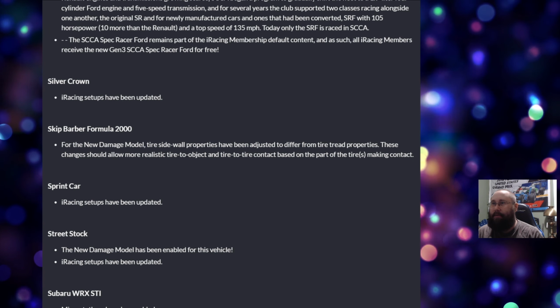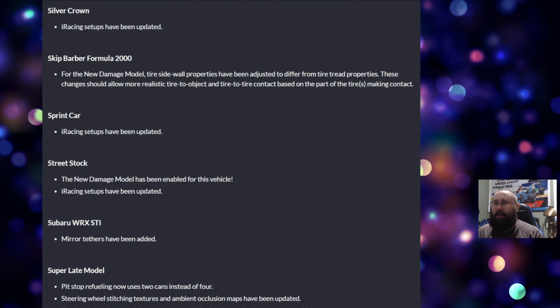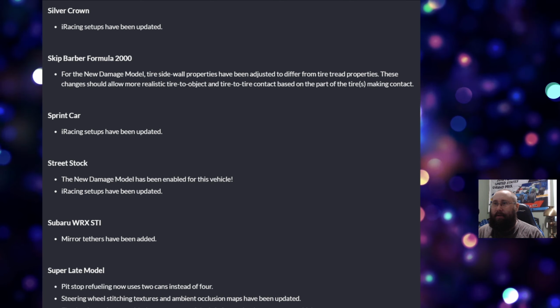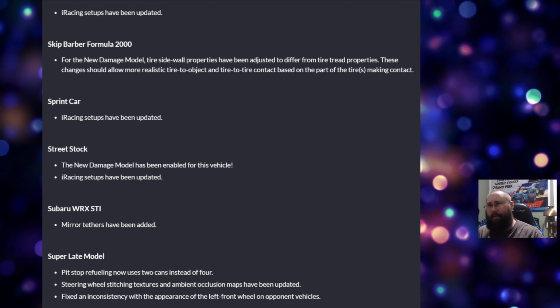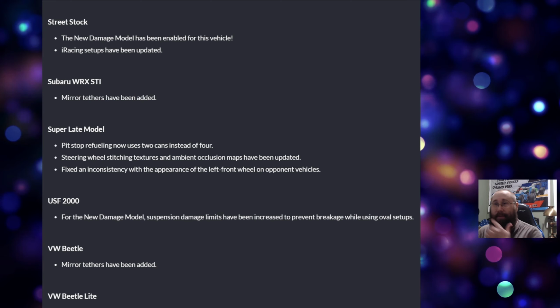Skip Barber, new damage model, tires, sidewall proper. Okay, same as the other ones. Street stock, new damage model has been enabled. I thought it was enabled. I don't remember them taking the new damage model off of the street stock, but I guess they did.